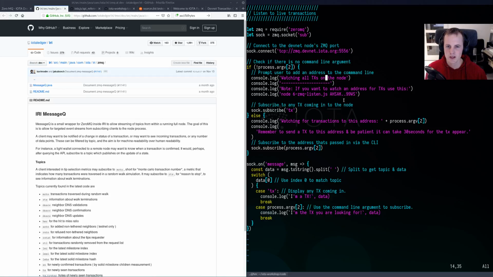So what it says here is that if we don't have any argument for this function, or second argument, it will be watching all transactions on this node. If you want to watch an address, you use your address. So we can listen to all transactions, or we can listen to a certain address.